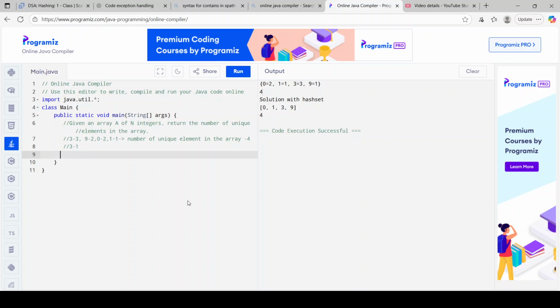So in today's video we are going to understand what is HashMap and what is HashSet. These are two very important collections that we are going to understand.